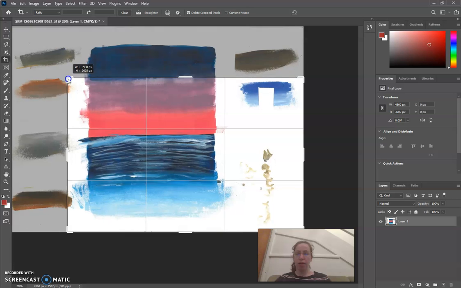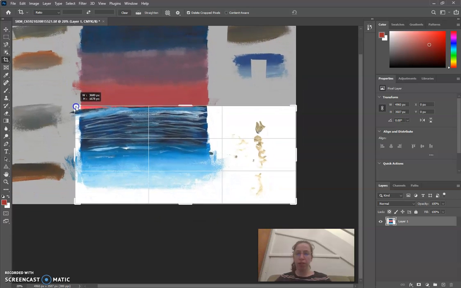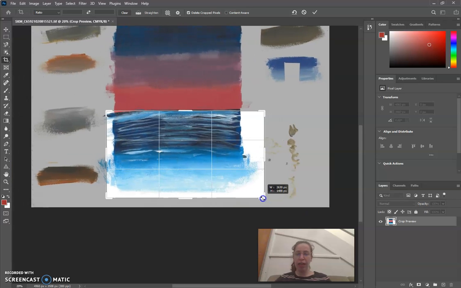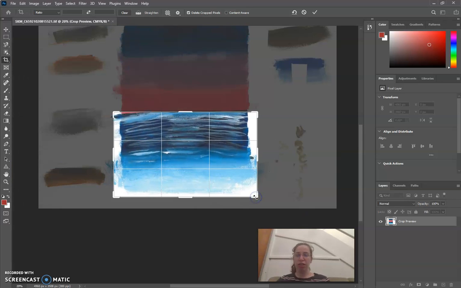Then I'm going to choose these blue sections here, and you might use this for waves or for suggesting the weather. I'm happy with the selection I've made, and I'm going to press tick.